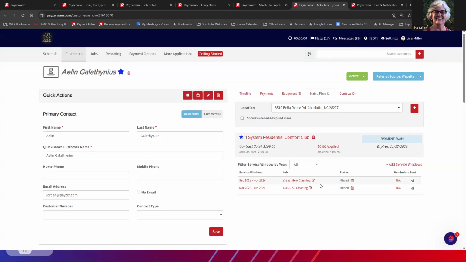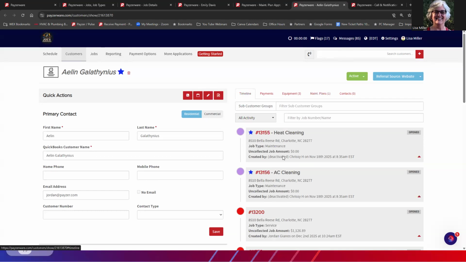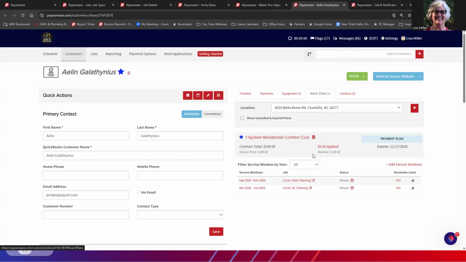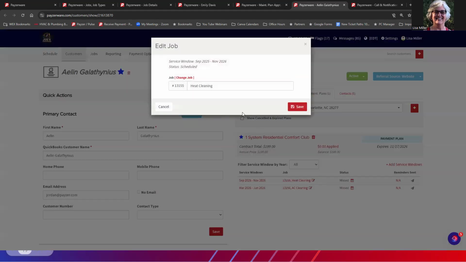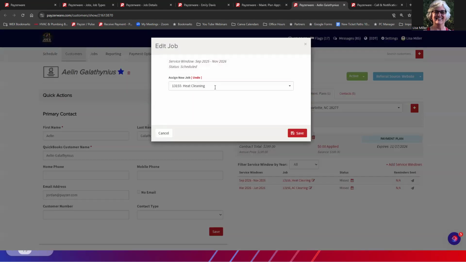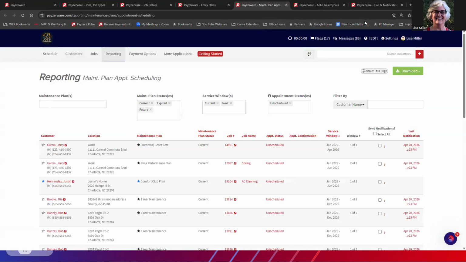You can come over here, and if you schedule it wrong, it'll be on here and you can say spring maintenance, name it, and then come back and click this pencil and hit change job and go find the one where it was done on. And then it'll update this to the appointment status of the one where it was actually done. So there's ways to backdoor it, but this is your best friend if you're not using it, because it will save you guys so much time.